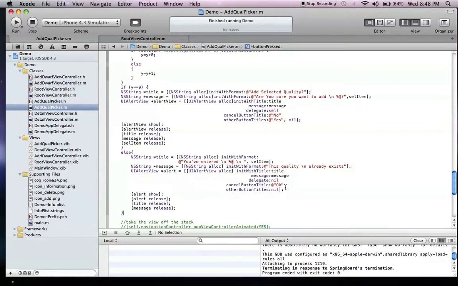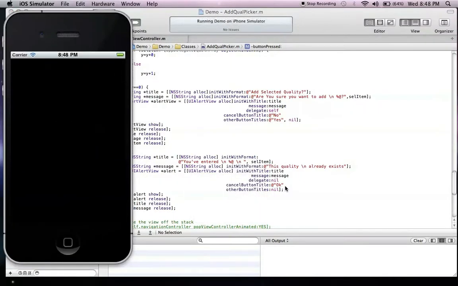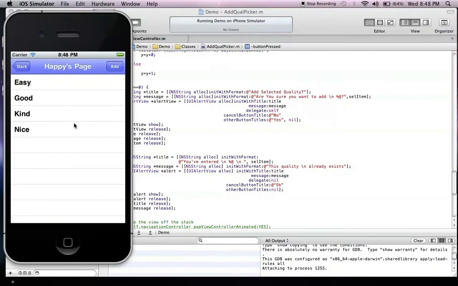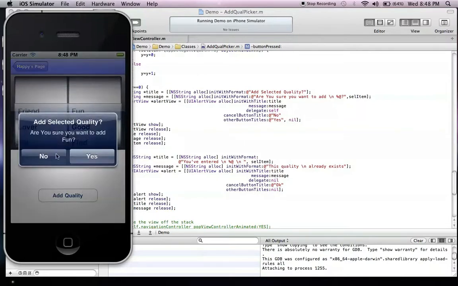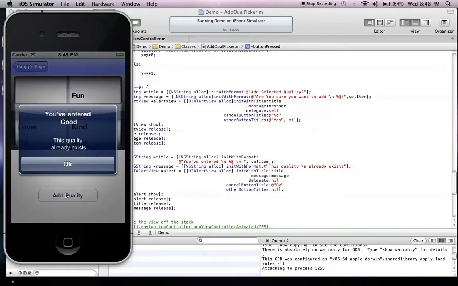So this works well. Let's run it and give it a test. And it should work for any of the 4 items in the array. So easy, good, kind, or nice will flag it for being in there. Let's try fun, for example. Now, fun here we can add because it's not on the list. Good should give us, and it has, there it is.